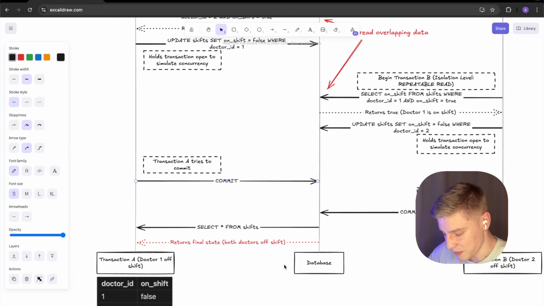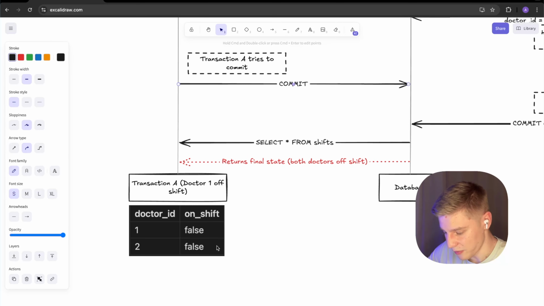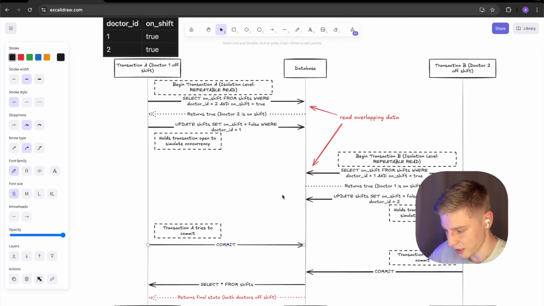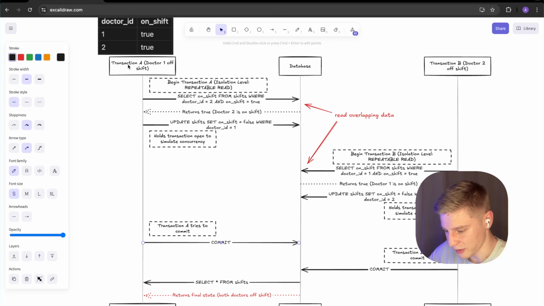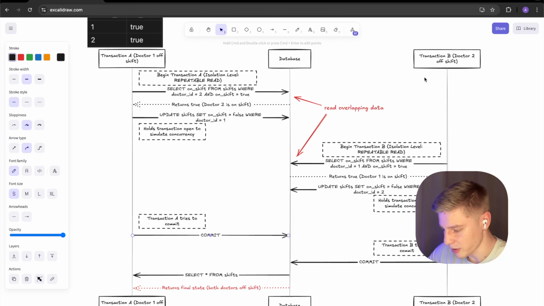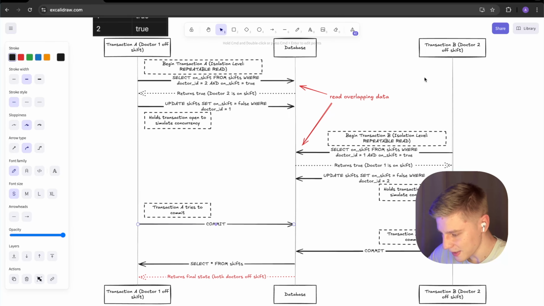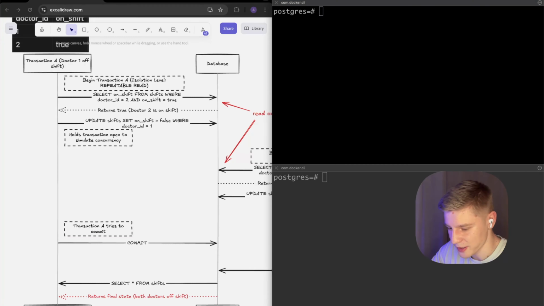And the result is not the same as if those transactions would run sequentially. So if these transactions would run sequentially, Doctor 1 would go off shift and the other doctor would not be able to go off shift and probably would call for help. So this is an example already. Now let's see how it works in Postgres.